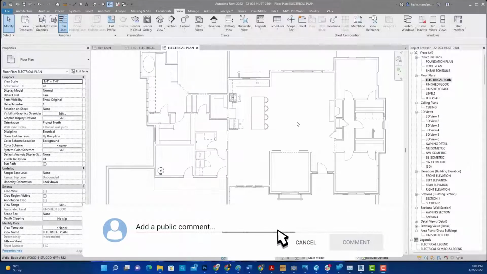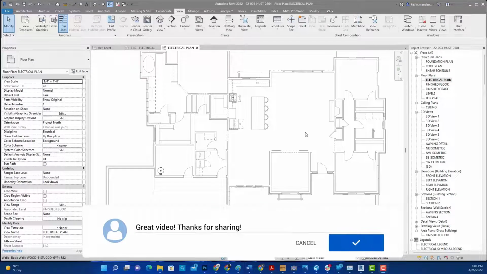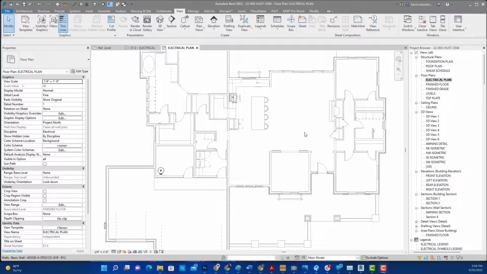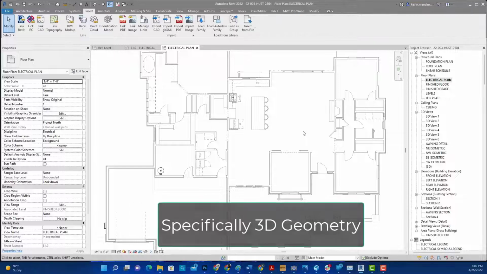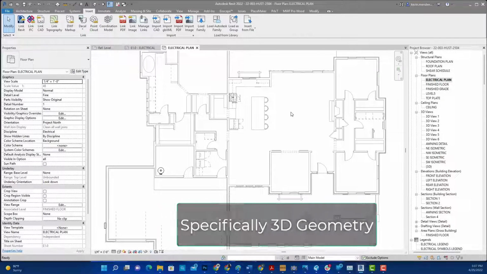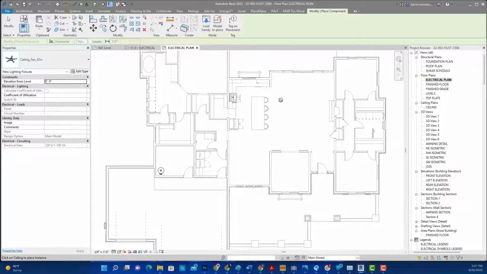Typically in Revit, when you download a family or even the out-of-the-box families, they are geometry. And I'll show you an example. So I'm going to insert a ceiling fan. Of course, you can see number one that it's looking for a ceiling. So that can be extremely frustrating in itself. I'm not even going to place the fan.